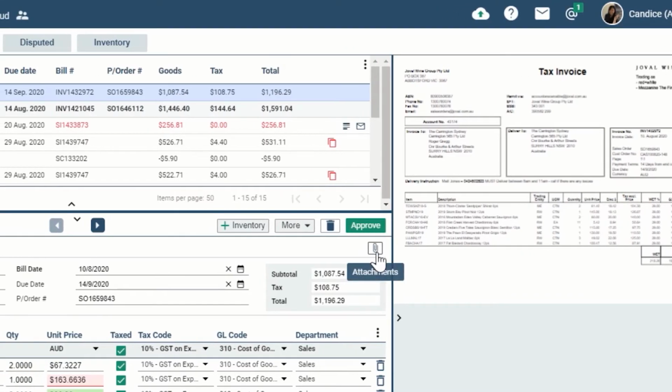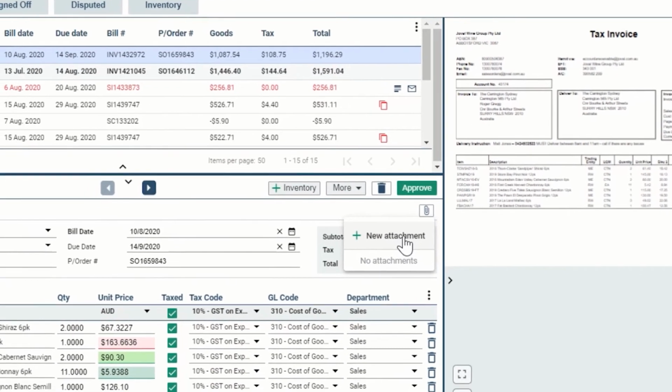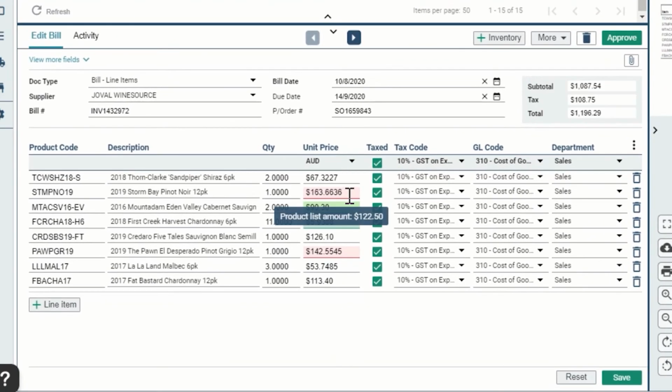Attach multiple supporting documents to any bill. This could be a purchase order, delivery note, credit card receipt, or an email. And to save you from being overcharged, our price checking feature will easily pick up any overcharges on all your line items before it's too late and the bill's been paid.